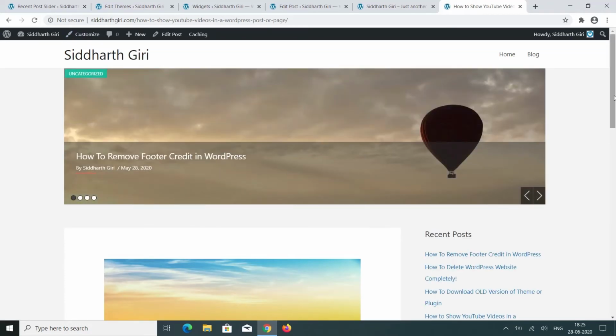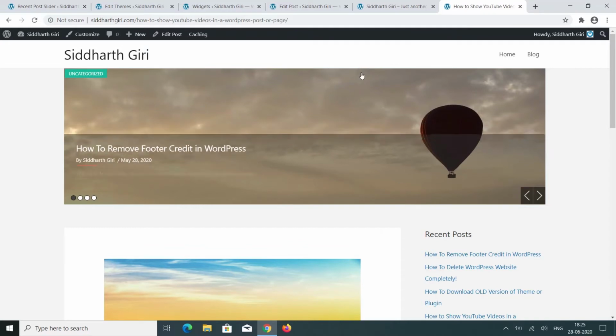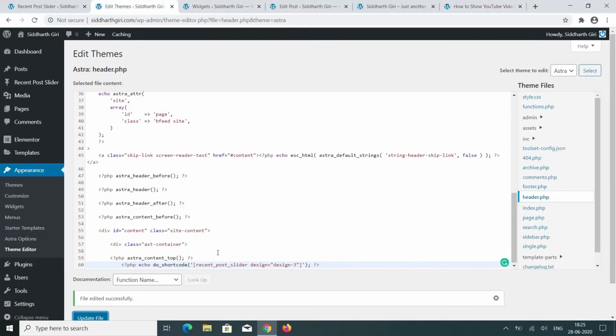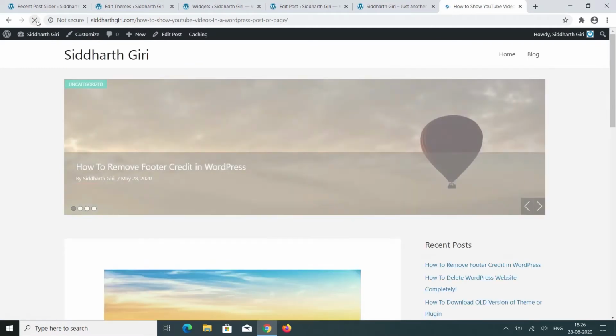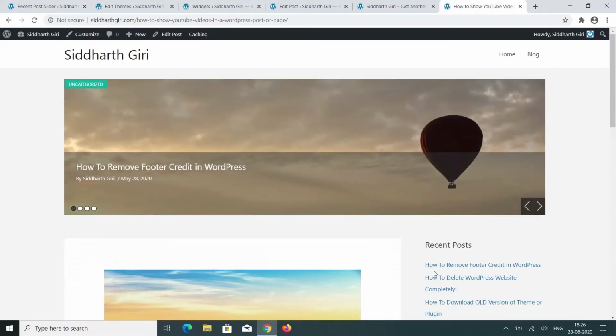Now let's say you want to add space between the header and the slider. Go to your dashboard. Open and close a bracket. Type br/ inside the bracket. Remember to add this code before the recent post slider code because you want to add the space before the slider. Now go back to the website and refresh the page. As you can see, the code has added the space between the header and the slider.